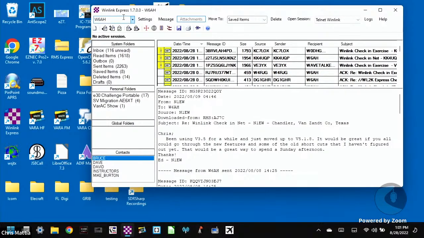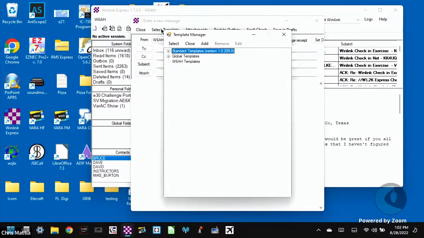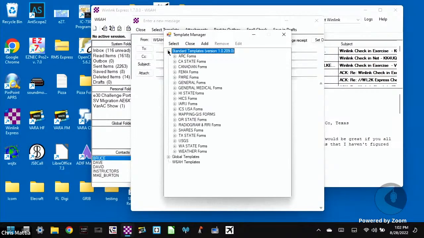So if you have access to Winlink, make sure you have Winlink open. And what you're going to do is come up here to the upper left, just click on the new message button. When it opens up, it'll open up looking something like this. You're going to click on the select template button here in the top, and then go ahead and click the little plus next to standard templates. And you're looking for either general forms or these mapping GIS forms. We'll go ahead and go into the mapping GIS forms.